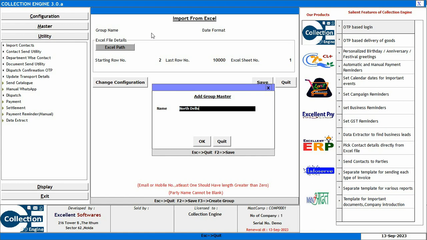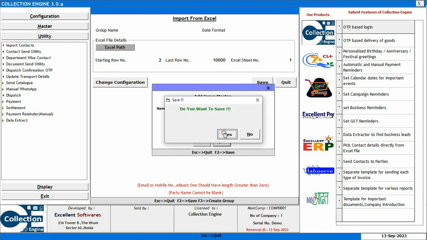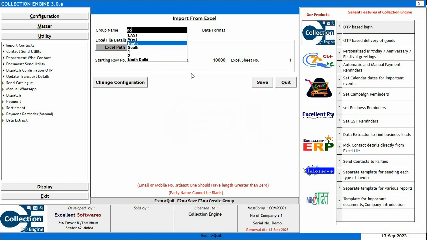For example, you can create different groups with the name of North Delhi, East Delhi, or you can create groups region-wise, pan-India, or any other such requirement that you have. So we have created the group as North Delhi. Then we are selecting the group. Here it's showing the list of groups that we have created earlier. We are selecting the North Delhi group and then is the date format.